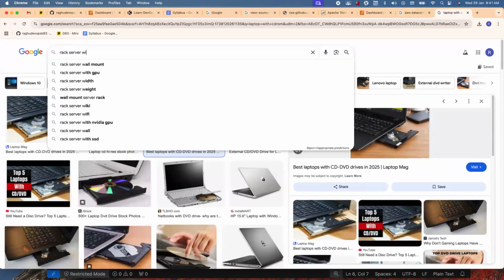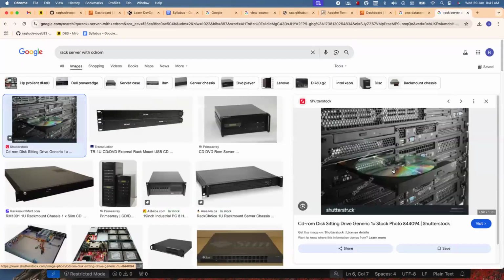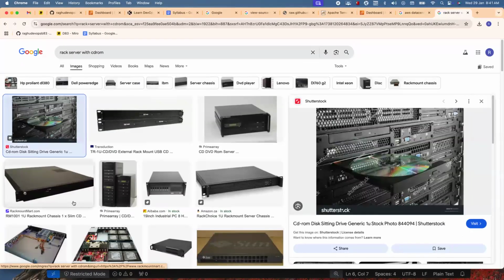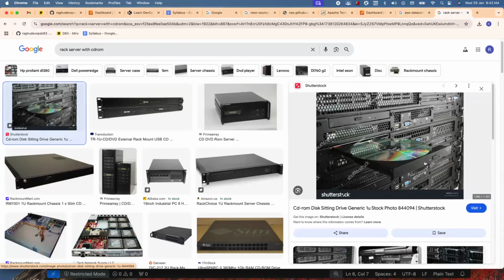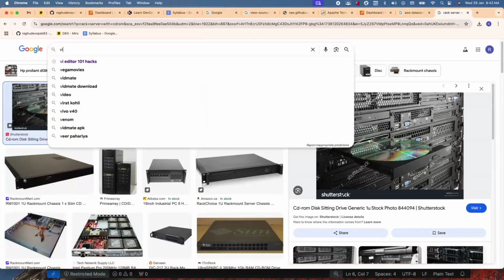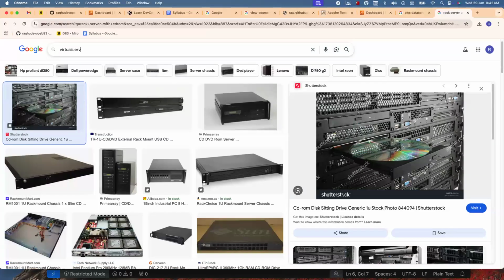Rack server with CD-ROM. So now you go back to the server world. These are all servers, by the way. This is how servers usually look, and they also have CD-ROMs, so we used to keep those. In today's world, I think this era is gone. Now when we talk about a server, we are not really taking a physical server. We are taking a virtual server.